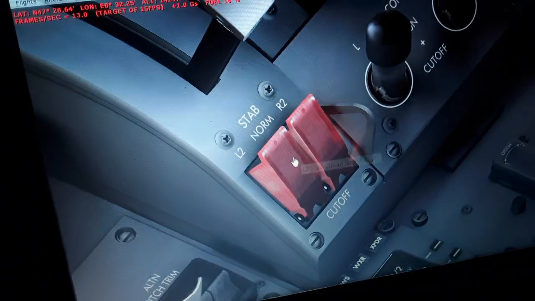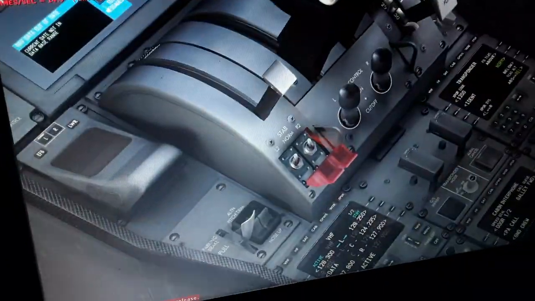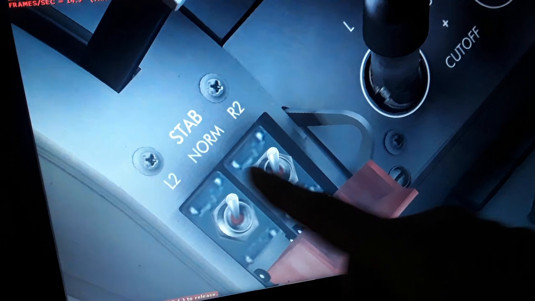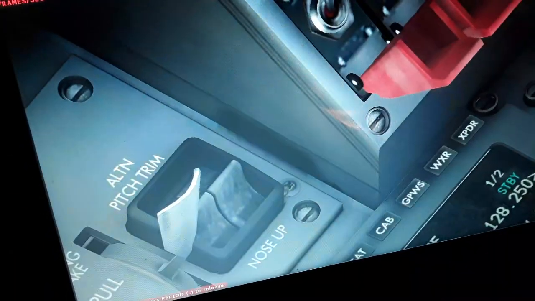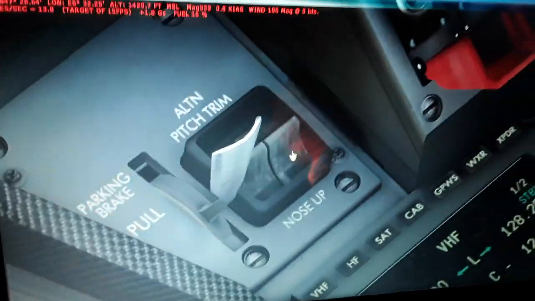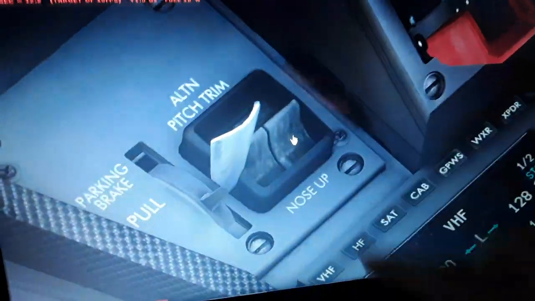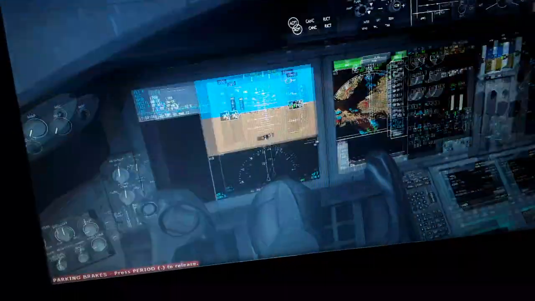You come down here, you open from normal to cut off like this. The stabilizer trim, and you use only, you can see, stabilizer left and right cut-off switch from normal. So you use the alternate pitch trim over here after that for pitching up the elevator or pitching down, and you can use all the time the manual trim over here, manual trim switch, as you can see.